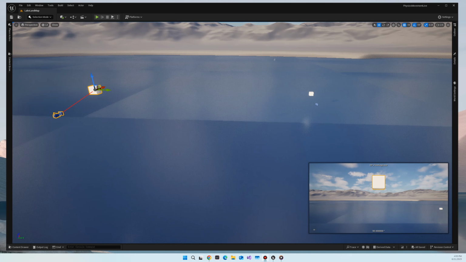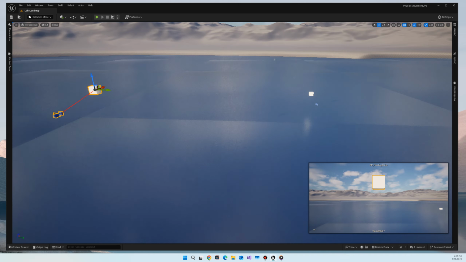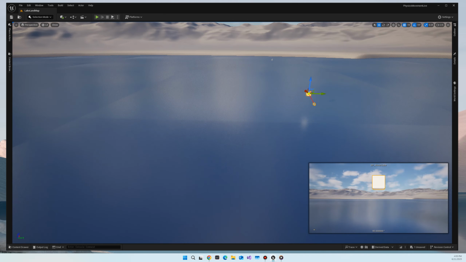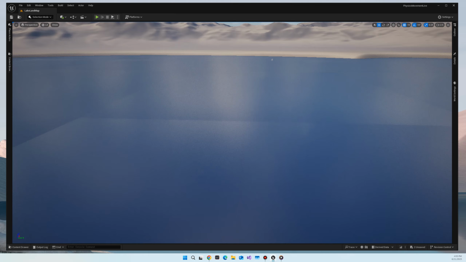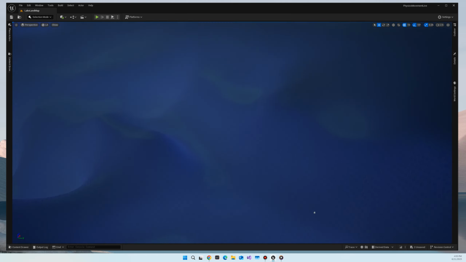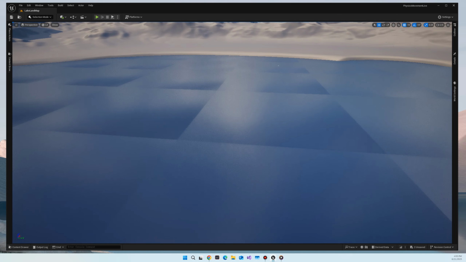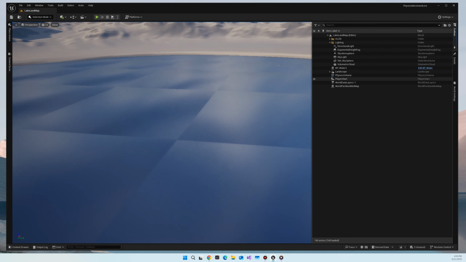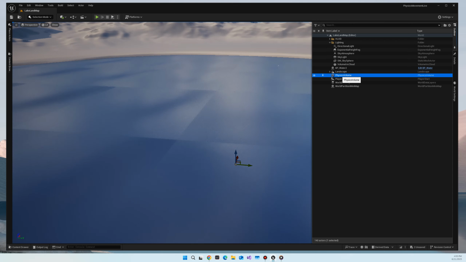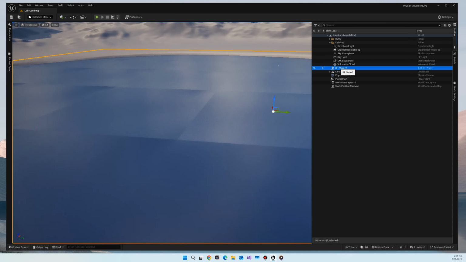All right, so first off, let's get rid of these two cubes. So we're not going to need these anymore, so let's just delete that, and let's just go ahead and delete that quick. Make sure that we've still got a physics volume. So we have the physics volume, and that's set to water. We got our water plane. Everything looks good.